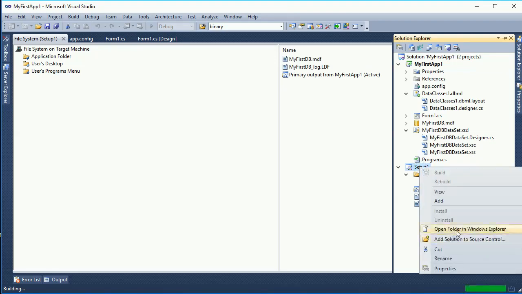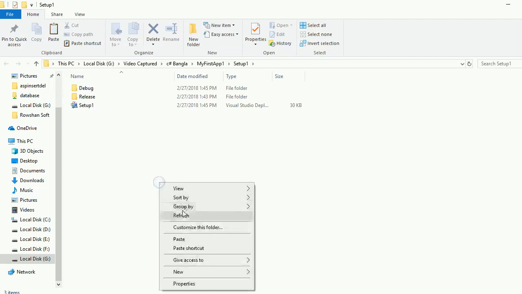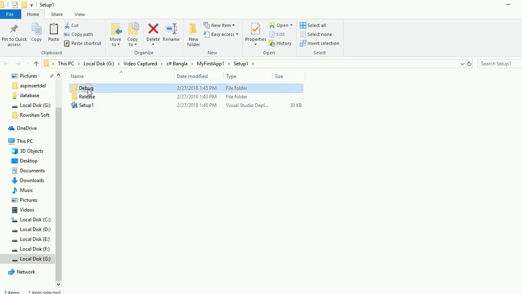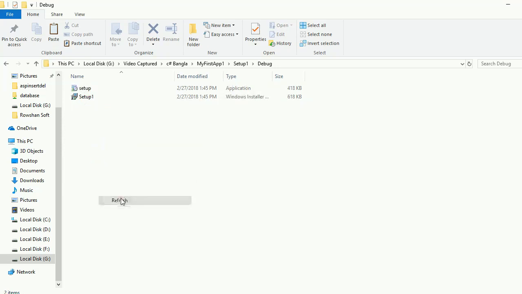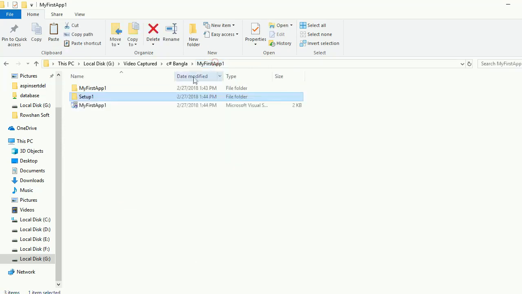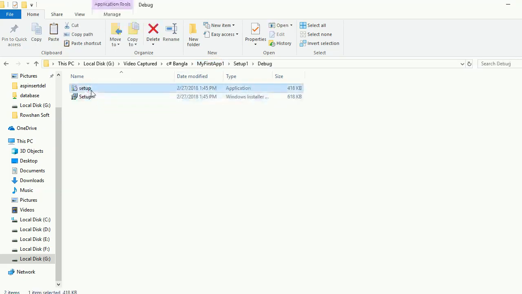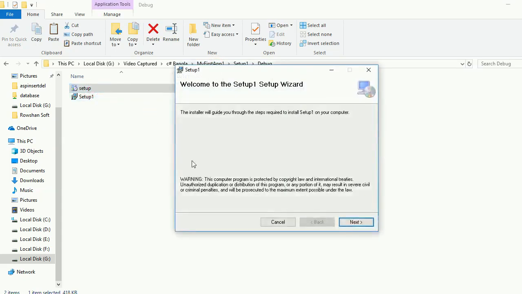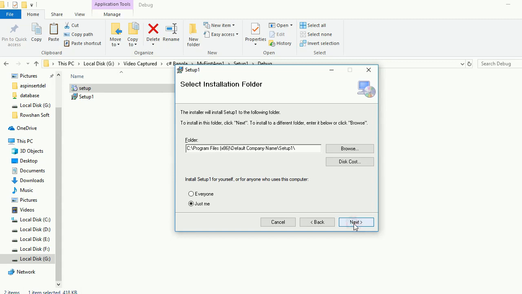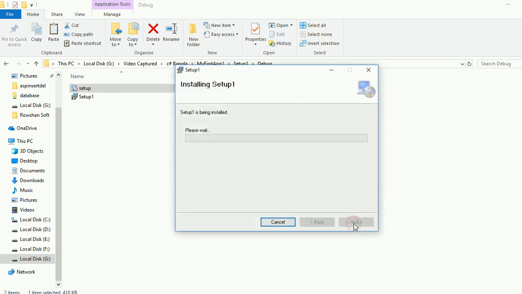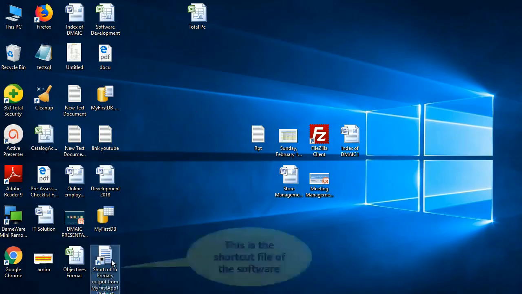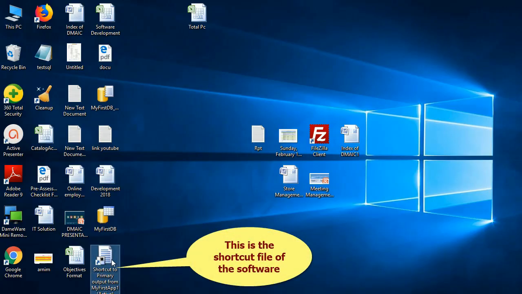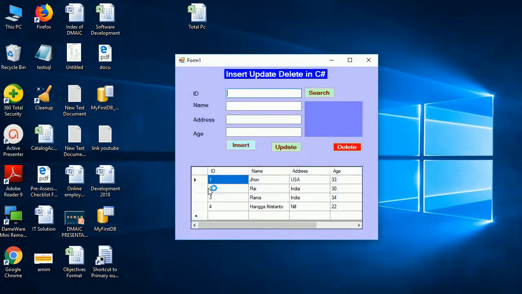Okay, open the folder where I created the setup file. This is the setup file. Just open the debug folder. See that my setup file is already created. Now I'm going to install it on my computer. I'm just installing it. After installing, the MDF and LDF files will be saved in the system drive, and when I insert or retrieve data, the data will be updated in the system drive's MDF and LDF files.